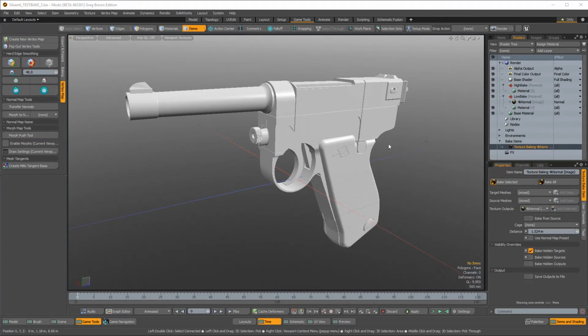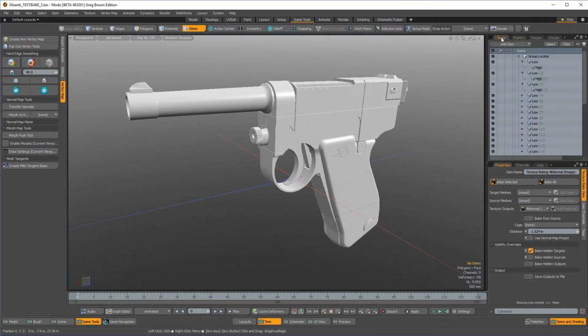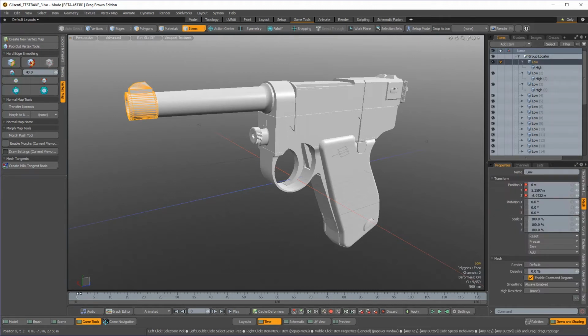So I've assigned my meshes to their respective target and source locations. And this is something that always confuses me. I always forget which is target and which is source in relation to high and low. Especially when I come back to a project, I still forget it. It's one of those things I just can't seem to retain.